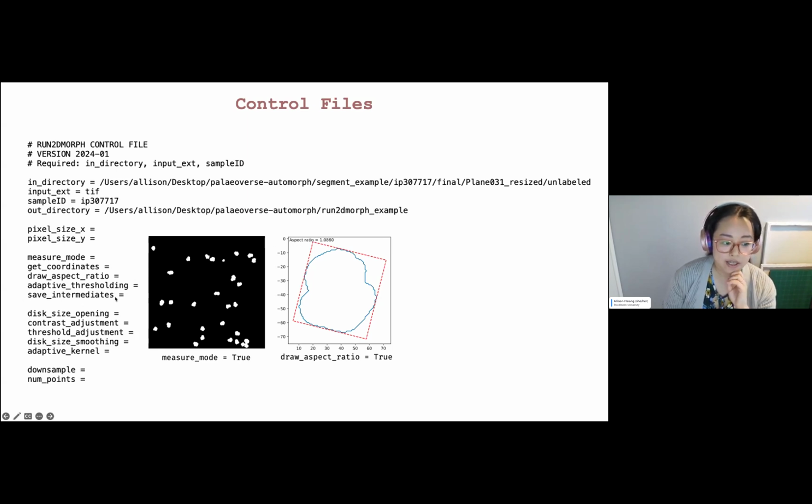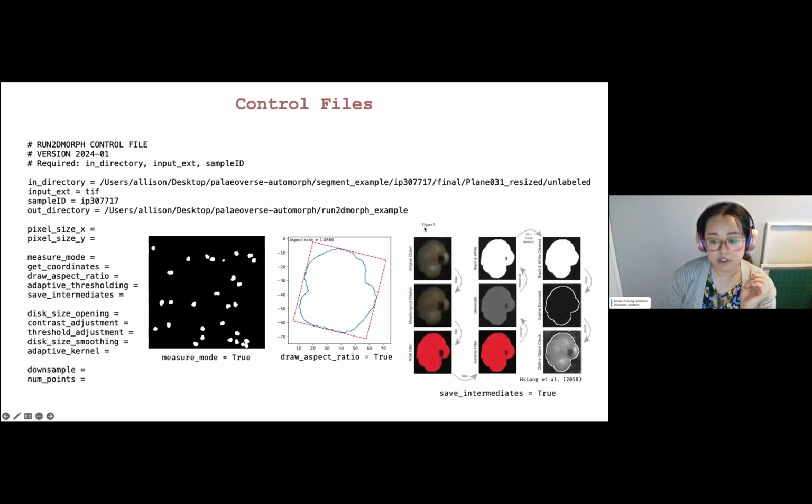And then save intermediates. If you turn this on, what AutoMorph will do is basically save all of these individual outputs. So it runs 2D morph, it runs all these filters to determine the outline of the object, and it will save all of these intermediate images if you turn save intermediates on. And this is really helpful if you want to troubleshoot. For instance, if you're not getting very good outlines and you're not really sure how you should change the different threshold values and parameter values, then you can save the intermediates, look at these, and try to figure out where the problem is.